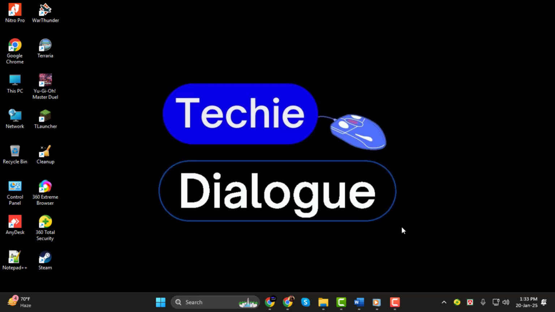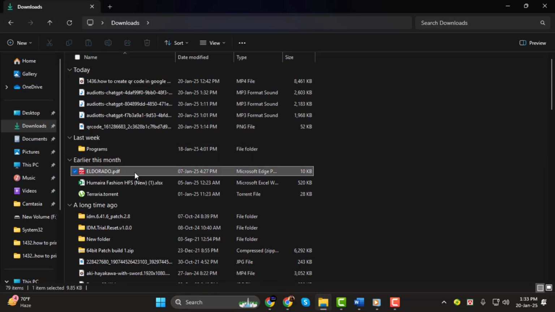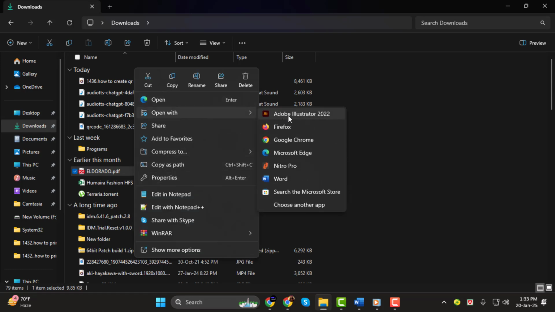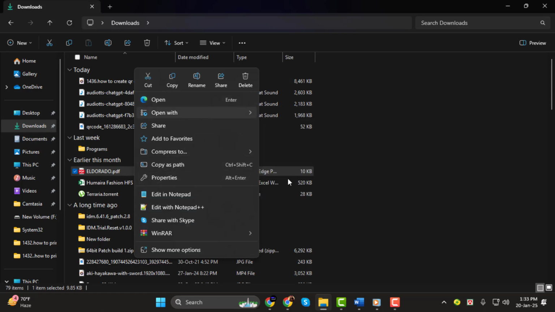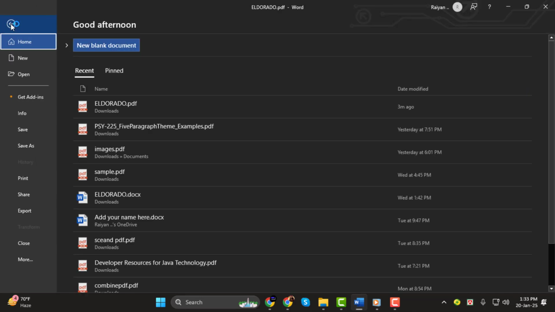Let's get started. Step 1. First, locate the PDF file you want to work on in File Explorer. Right-click on it, select Open With, and choose Microsoft Word. Once the file is open in Word, click on the File tab in the top left corner of the screen. From the menu, scroll down and select Options.